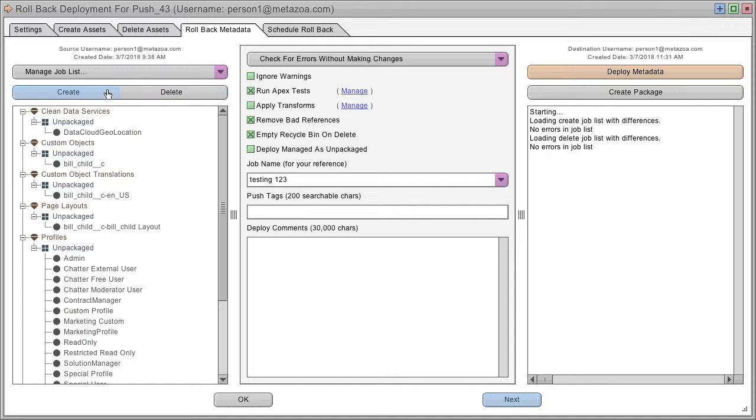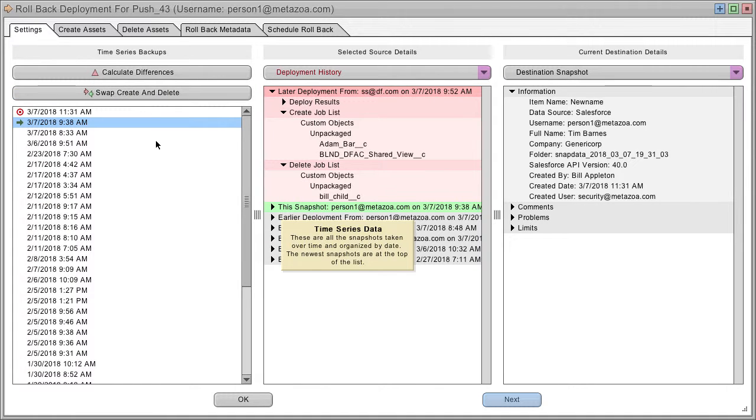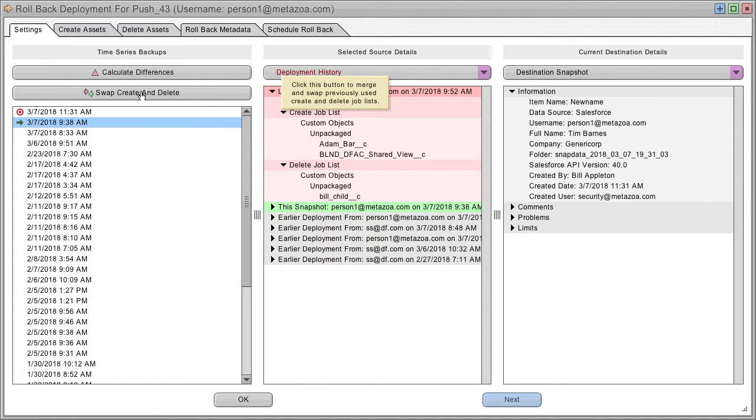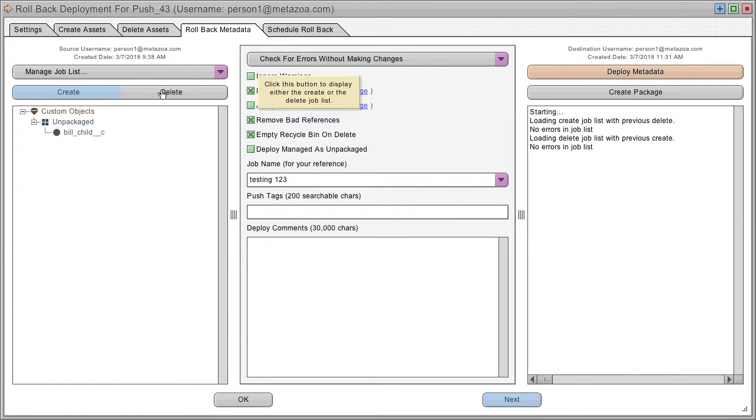That isn't always what you want. For example, this is quite a few changes. In fact, all the profile changes and everything for those objects that were created and deleted. So another way to do it is actually to swap the create and the delete job list. What this will do is whatever you created, it will now delete, and whatever you deleted, it will now create. For a simple snapshot like this that just created and deleted some objects, this is a better option. So you can click that, and now you'll see that you're deleting the objects that you created, and you're creating the objects that you deleted. Then you can click deploy metadata, and it'll put everything back the way it should be.